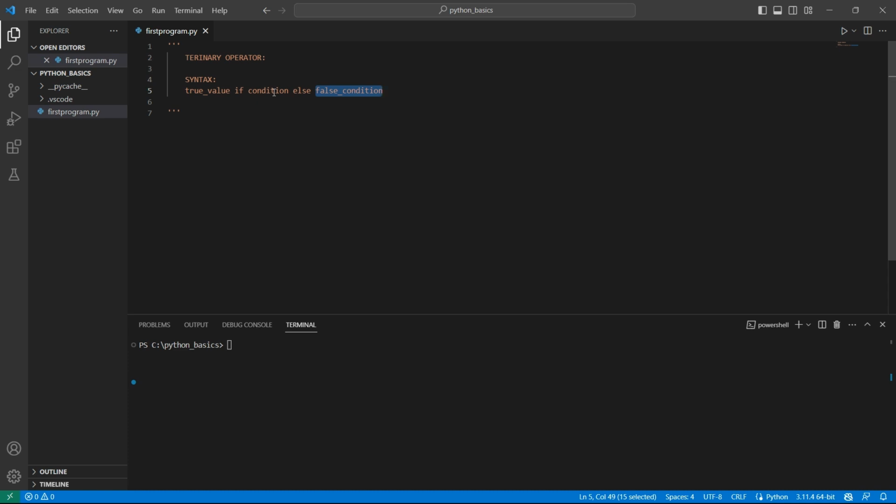evaluates to false. Let's take an example where we have two variables, a assigned to 10 and b assigned to 20. If a is greater than b, I want to return a string saying a greater than b. Otherwise, I'll return a less than or equal to b. So how do I do that using the ternary operator? I'll have a variable to store the output of the ternary operator. In my case, I'm taking it as result.